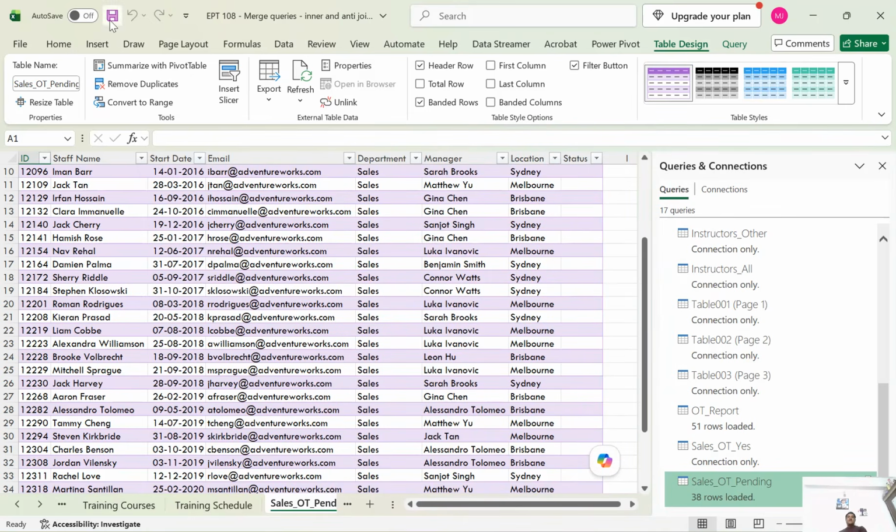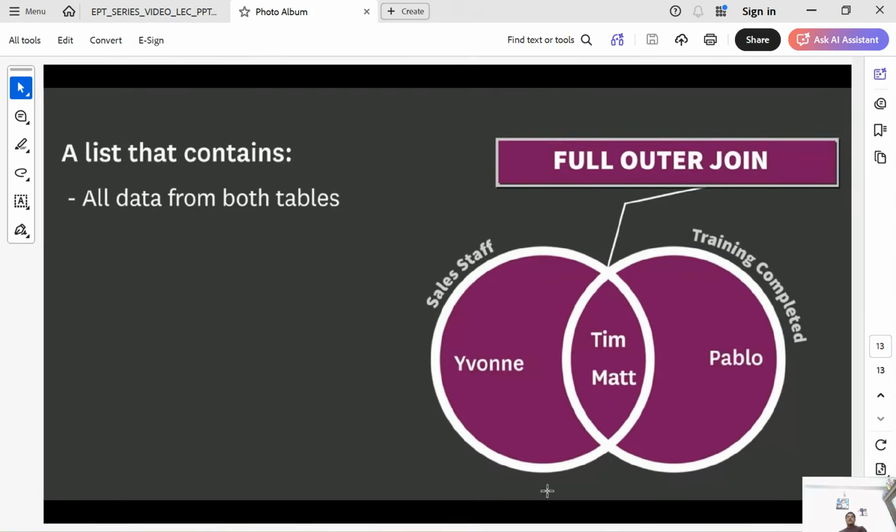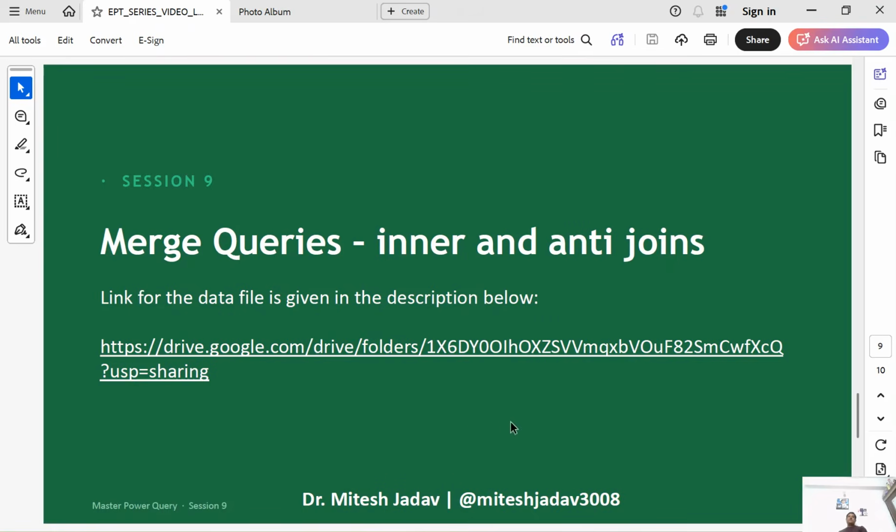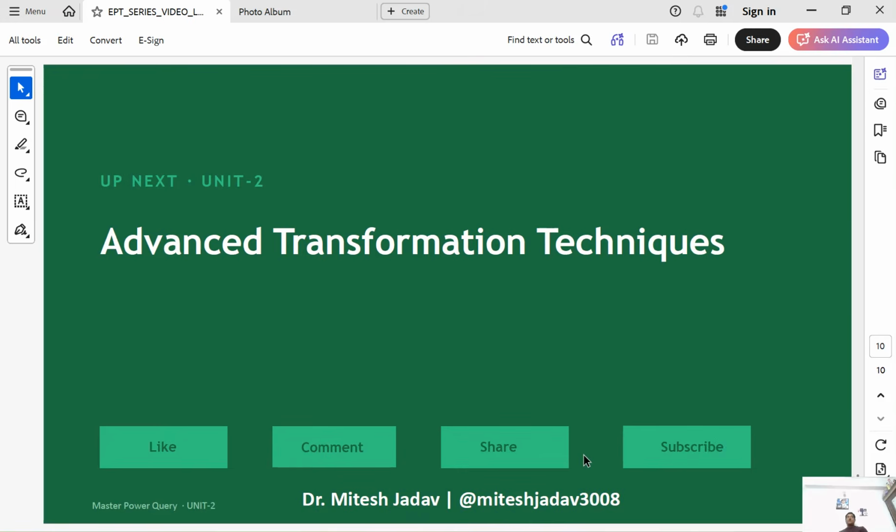Now, let's save the file. In this video, we have learned about inner join, which gives matching rows, and anti joins, which give rows only from the first table. In upcoming videos, we are going to learn all the advanced transformation techniques using Power Query.